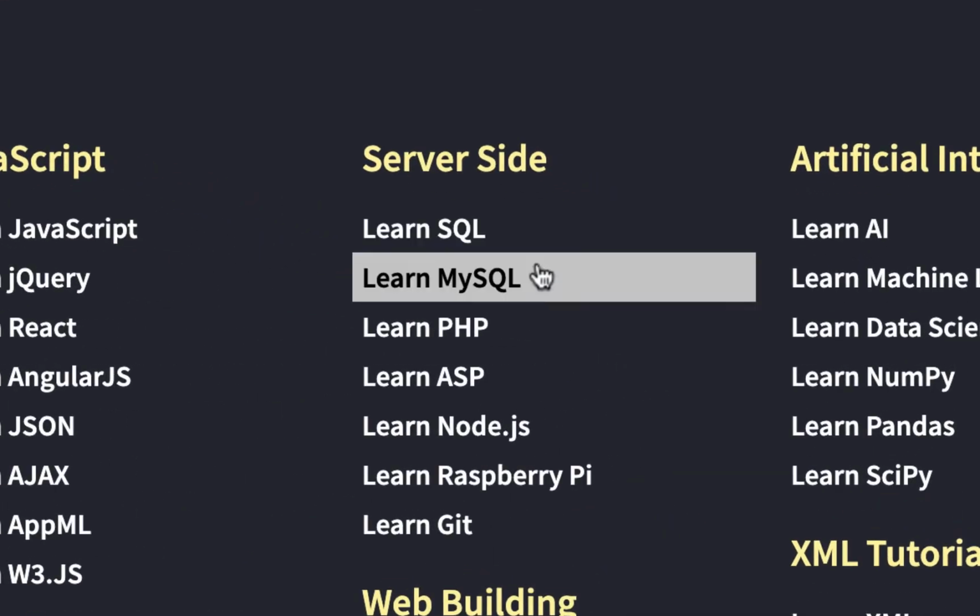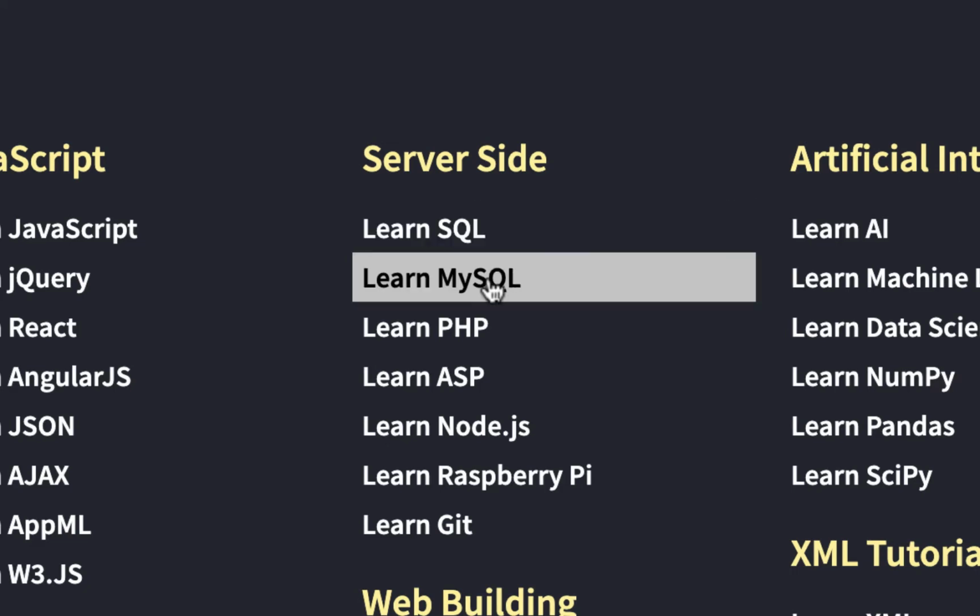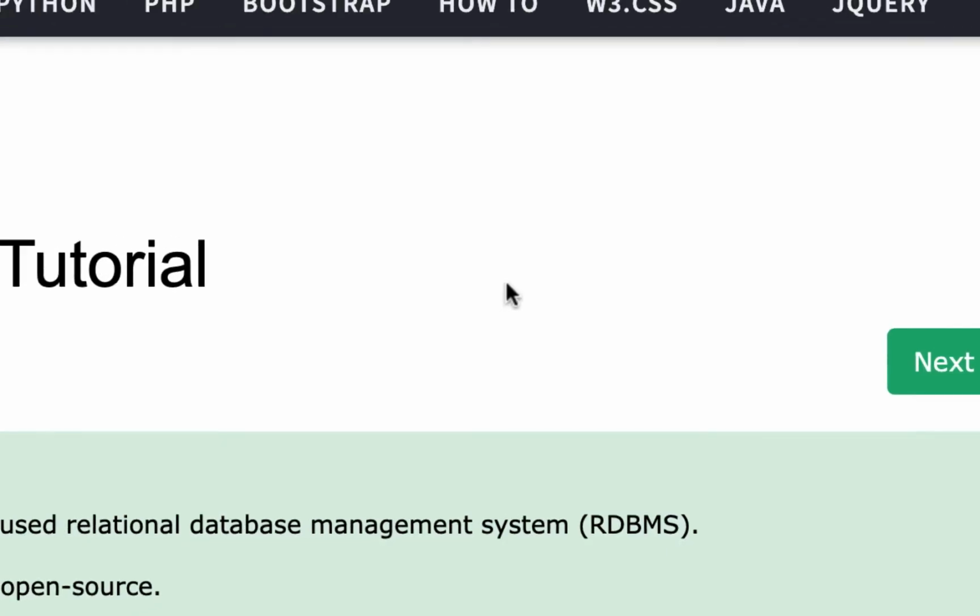Now, it's not really going to make a big difference because we're going to be using the SQL language. MySQL is like a type of database. SQL is the language that interacts with the database. So you could use this. If you chose the other one, it wouldn't be a big deal.